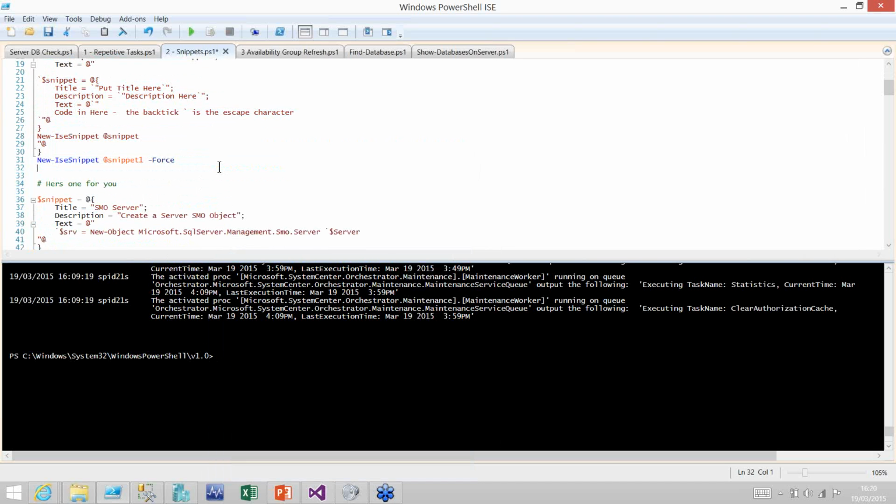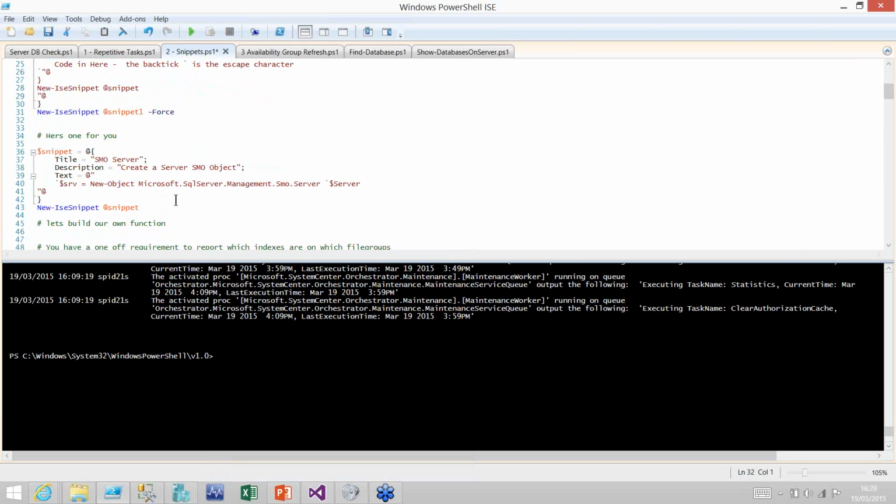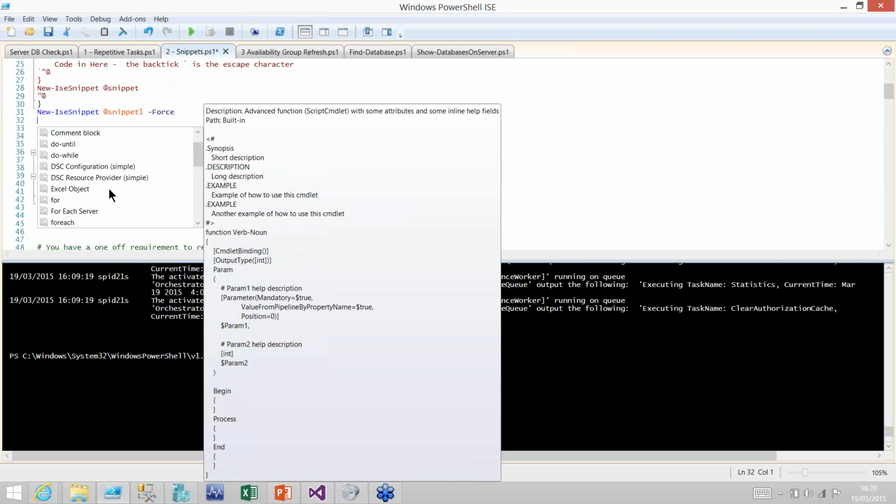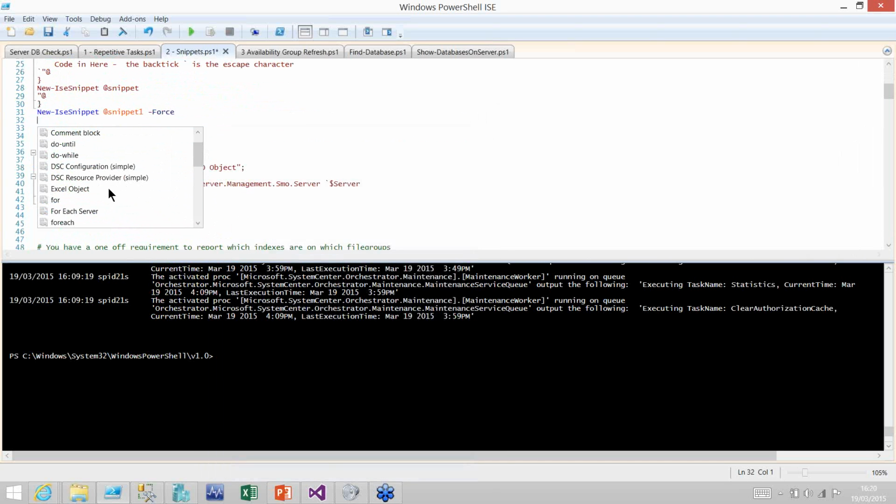So one of the things I'm always doing is creating a server SMO object. So I created a snippet for it. I created a snippet for an Excel object, because I can output things into Excel from PowerShell and get them color coded, and because everybody knows that management really like color coded things, and a foreach for my server.